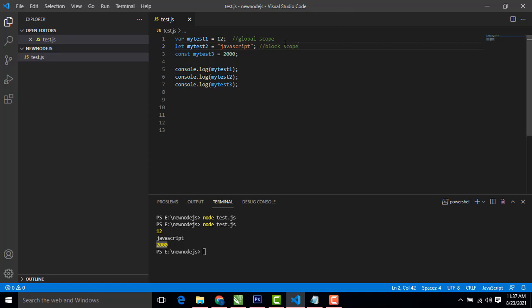This is a global scope, you can access it anywhere. So this is the block scope. The const is also block scope. That's the difference, right?